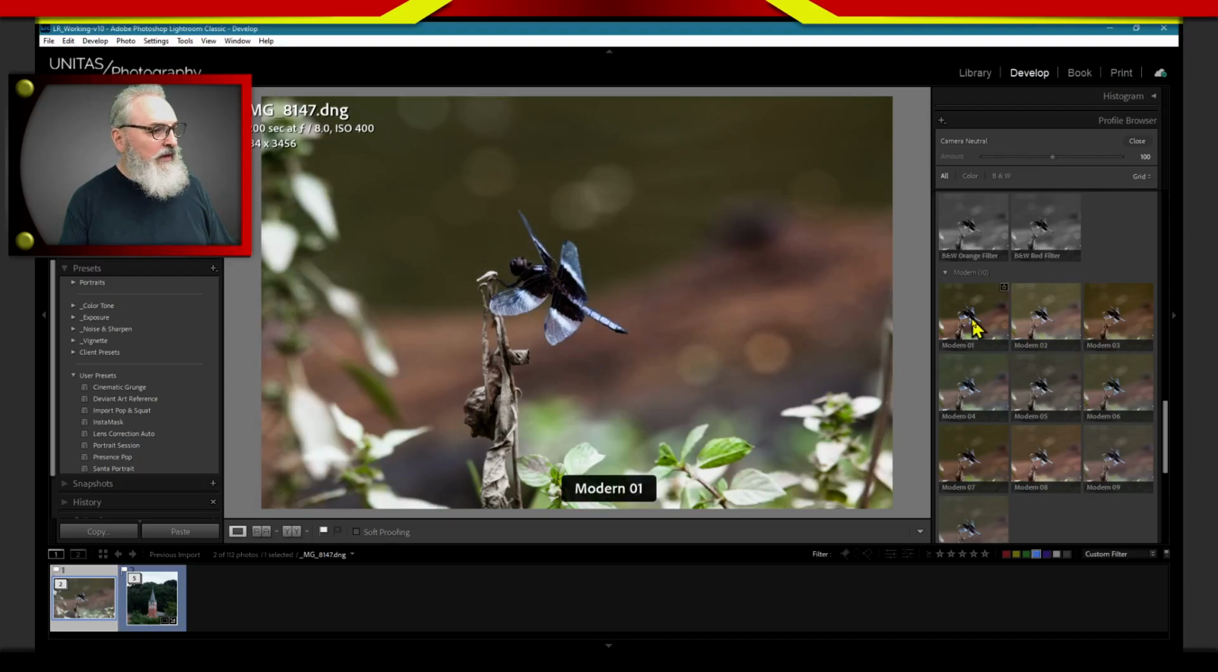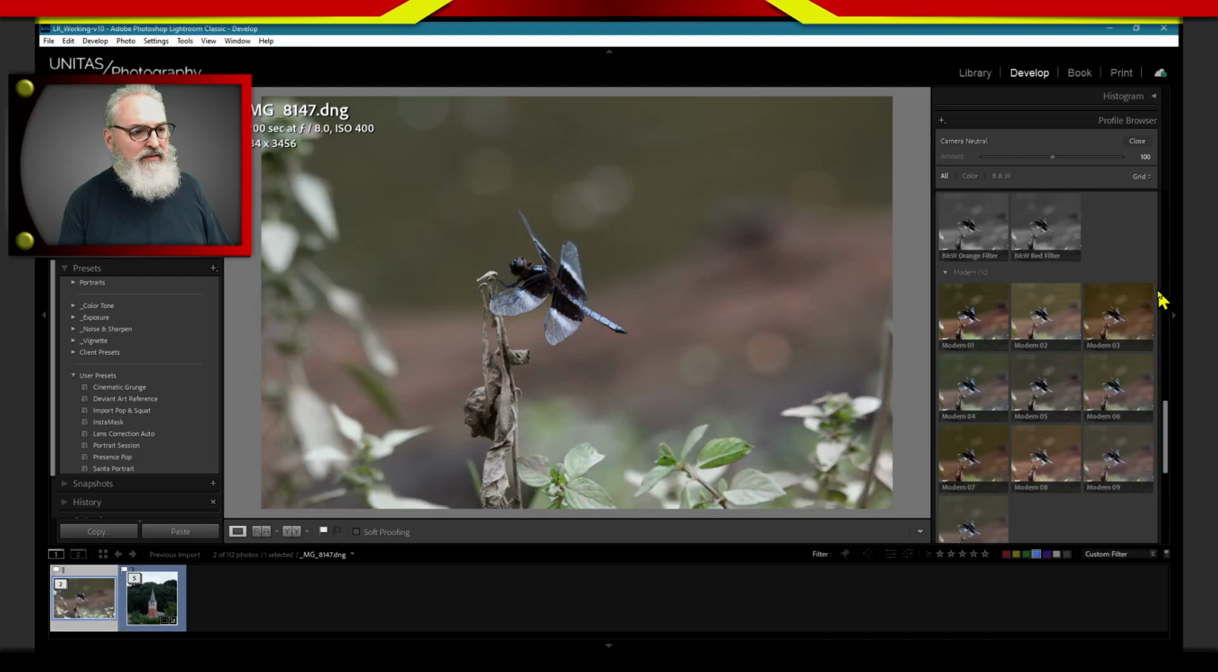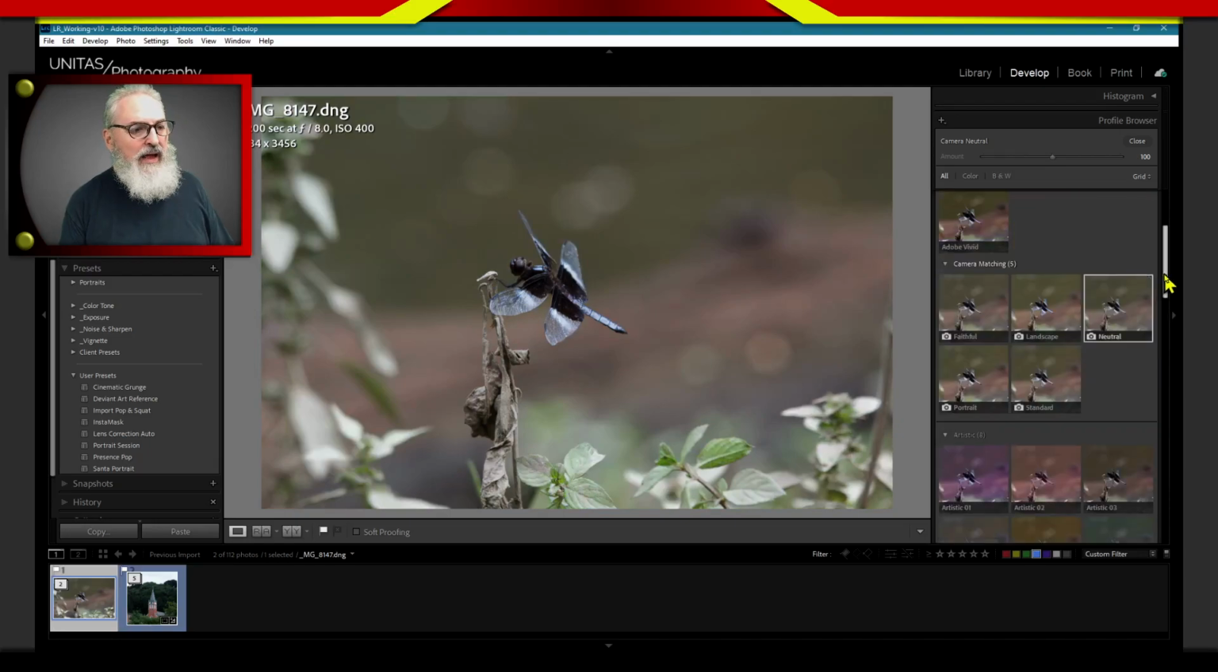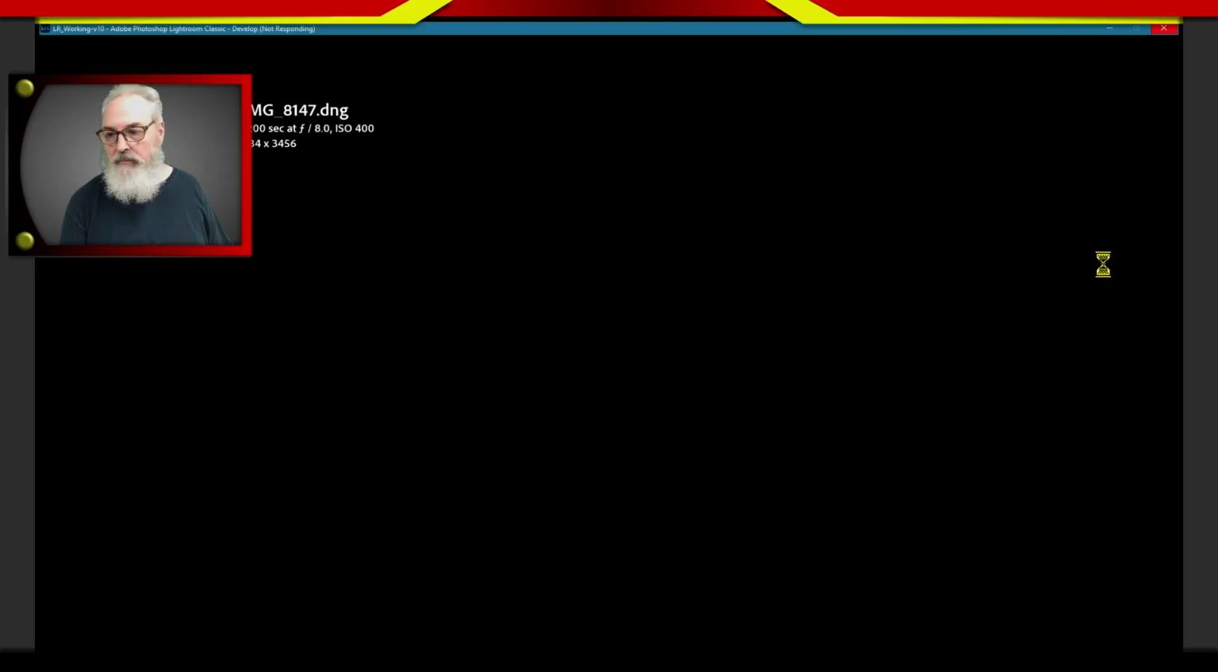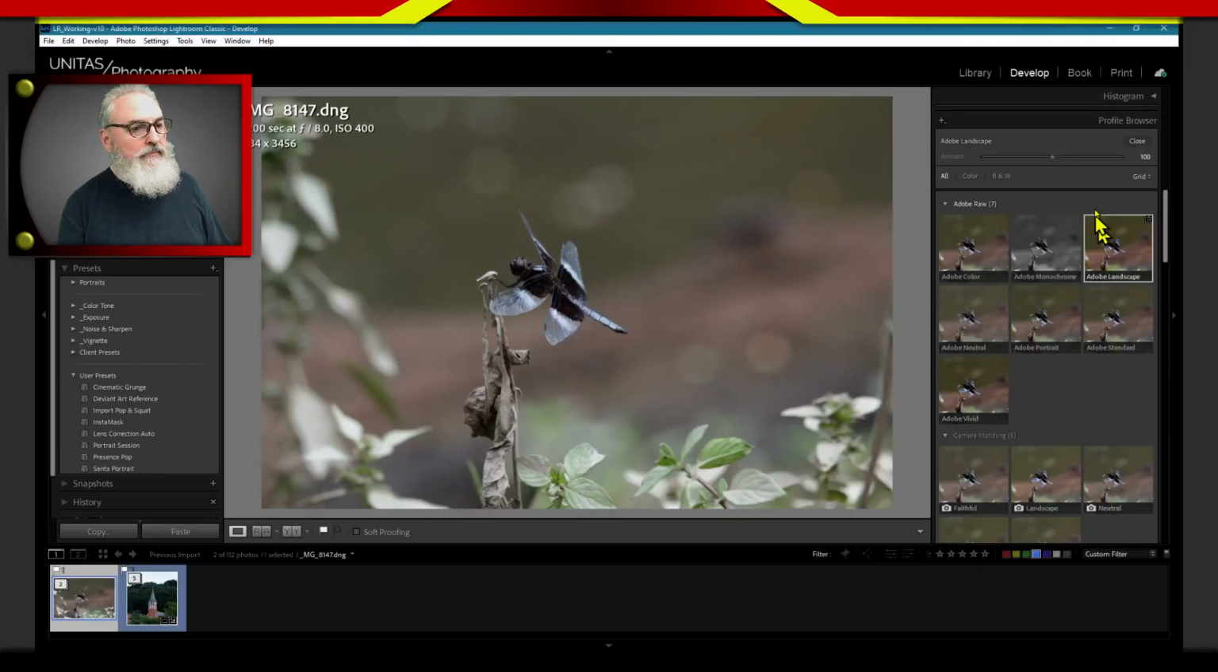Ooh, that's kind of nice too. Again, we're losing some contrast. Okay, I'm liking that landscape one, so I'm going to pick that. Come on, catch up. There we go. And I'm going to go ahead and close.